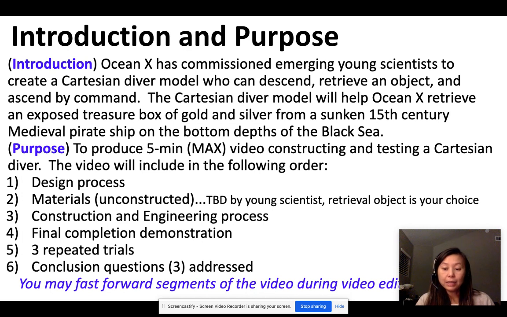Your final completed demonstration, and you also have to demonstrate it 3 times to ensure the precision of your diver. The last one is your conclusion questions, which are going to be in the next slide. I would highly recommend fast forwarding certain segments of the video as you edit, and I highly recommend editing your video to put a very seamless piece of video together.